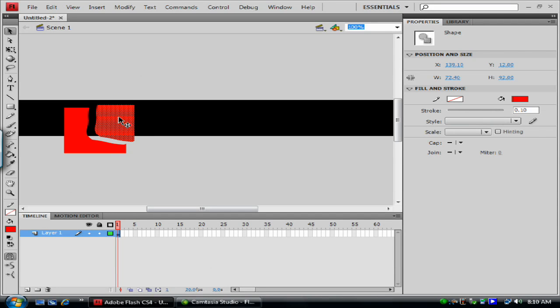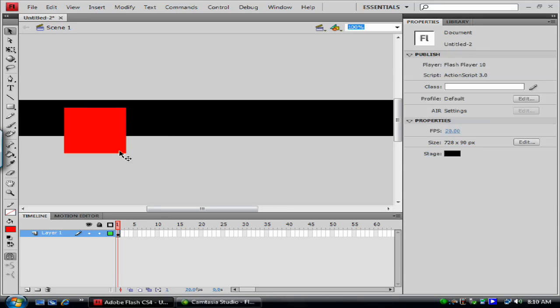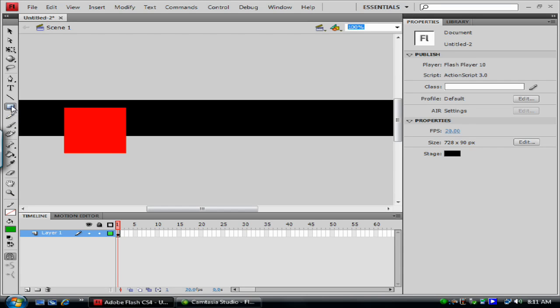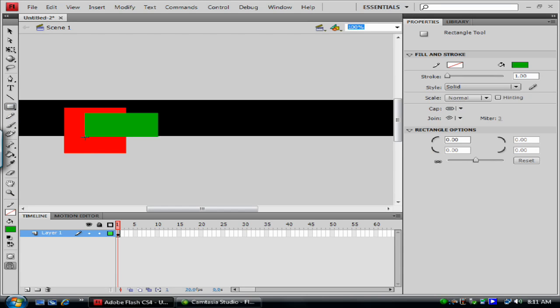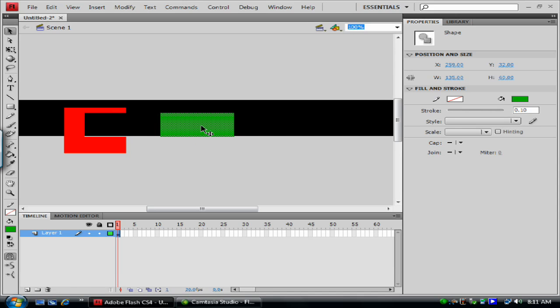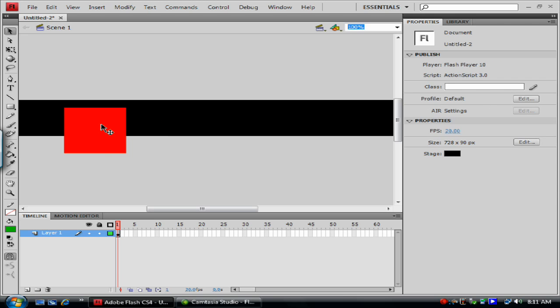One thing about standard shapes is that if I make another shape on top, I'll make a green one, I guess, and I decide I want to move that shape, it cuts a hole in your other shape below it. But there's another shape you can make, which I'm just going to undo that.